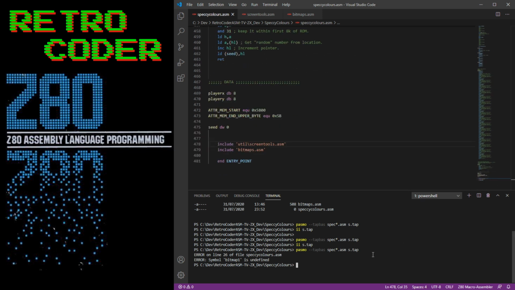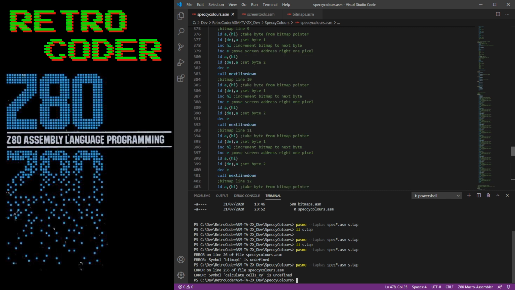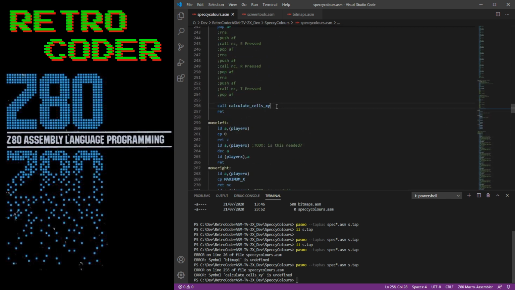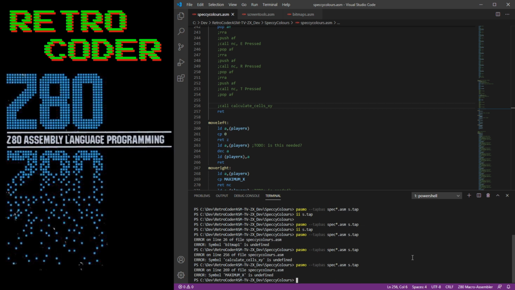It should compile. No. Oh, I've used calculate cells. I forgot to mention that. The only reason I didn't mention it is because we can comment it out for now. It's to do with the colours, but I'll explain more in a second. Oh, maximum X is not defined.